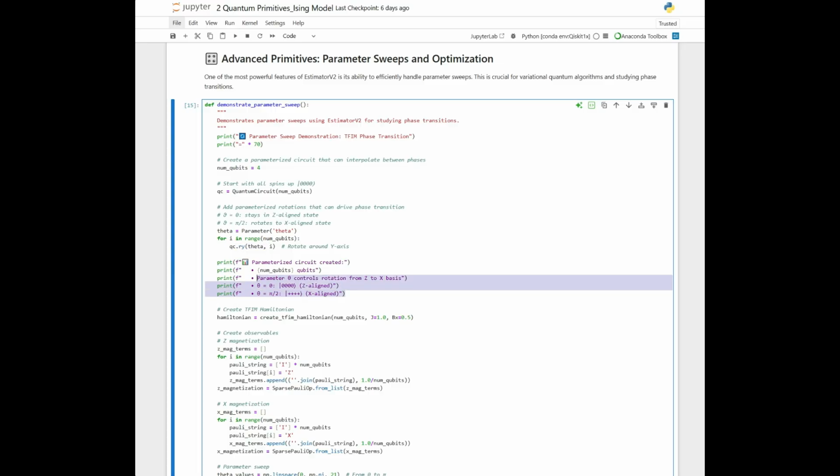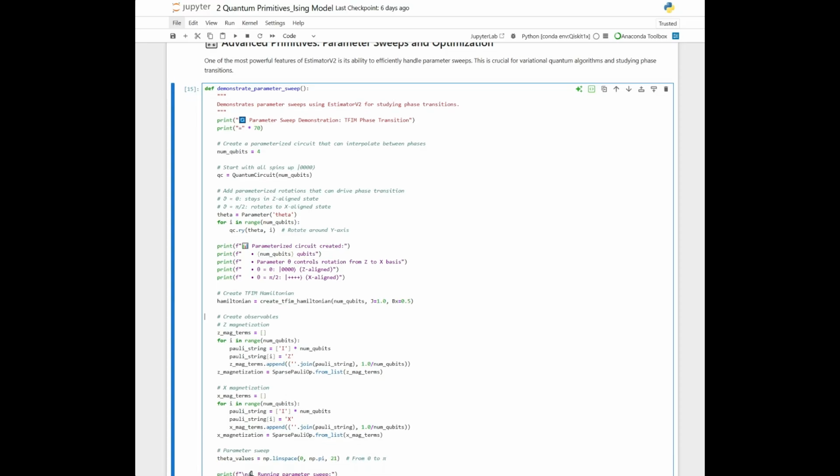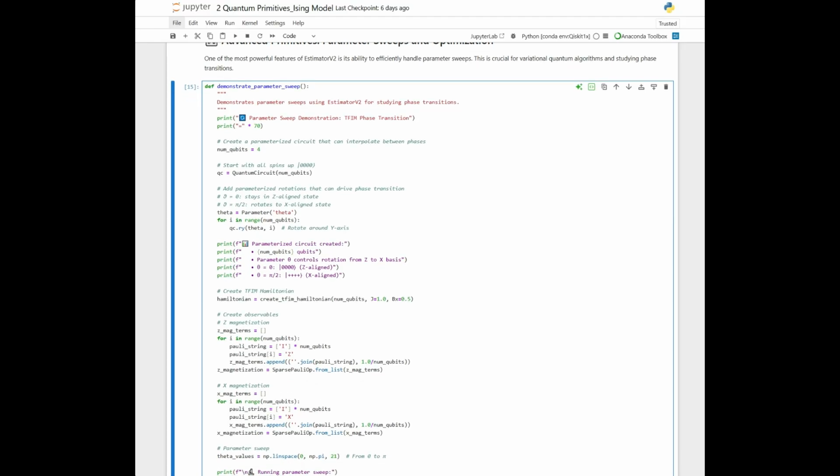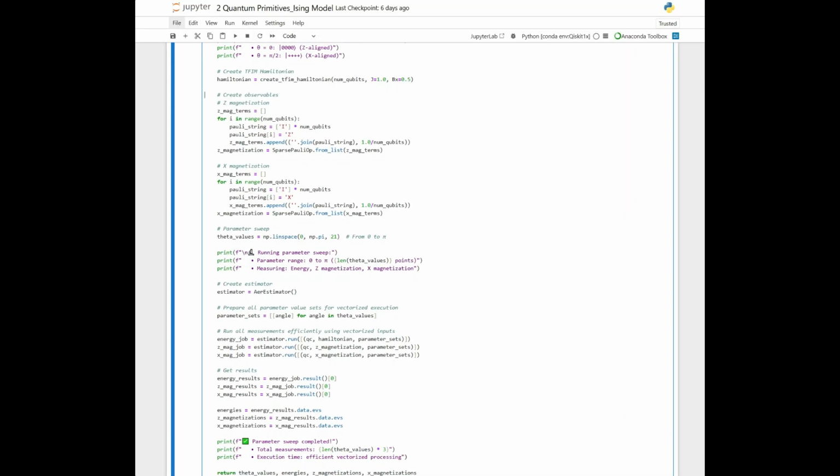Here I'm just printing this information that you can see below, and then you need to create some observables as previously. So it's again repeating the same steps of the magnetization on Z and the magnetization on X, remembering that you need to have the Pauli string terms depending on how you're going to measure this. But the important part goes here to the parameter sweep.